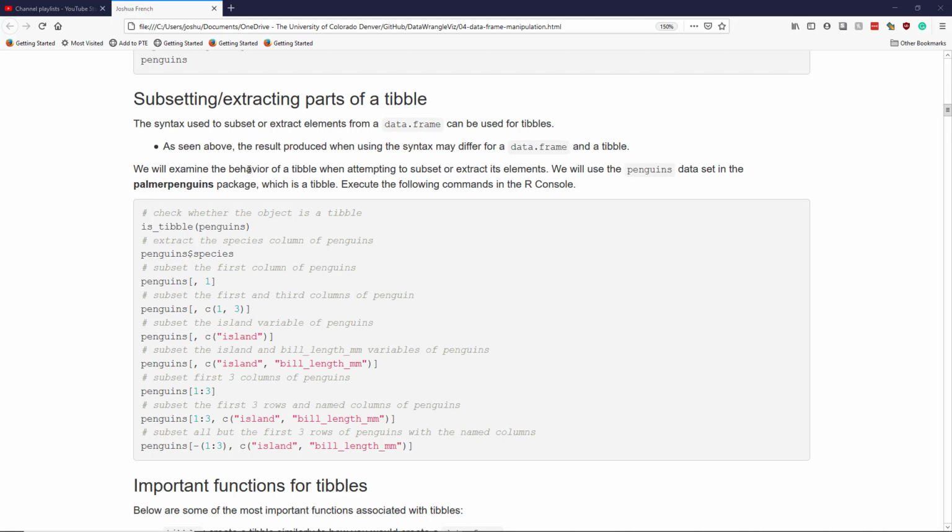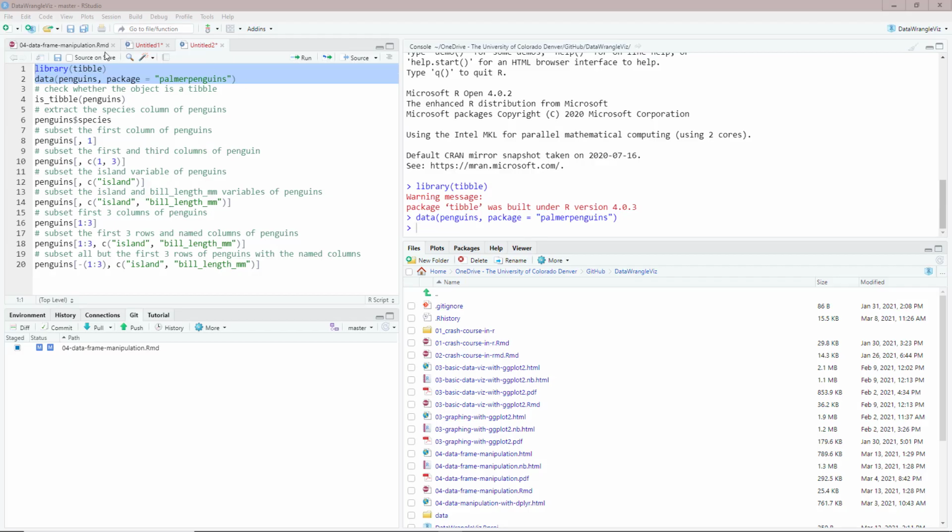We're going to examine the behavior of a tibble when you attempt to subset or extract its elements using the penguins dataset in the Palmer Penguins package, which is actually a tibble and not simply a data.frame. So I've taken this code that is shown here and I've already copied that into RStudio so that we can see the results of these commands. So now that I'm in RStudio, I'm going to load the tibble package and I'm going to load the penguins dataset just so that we're on the same page.